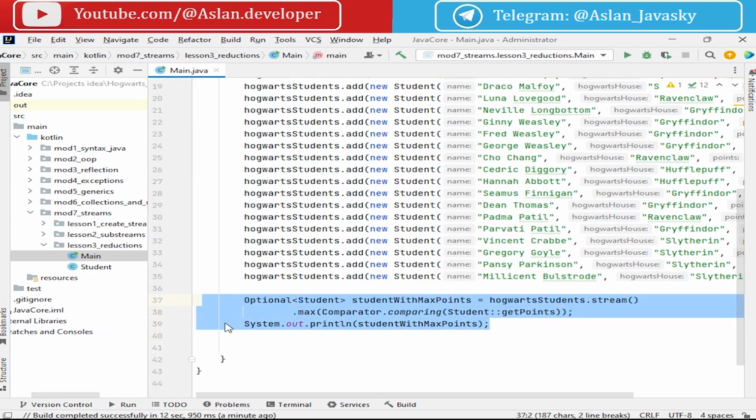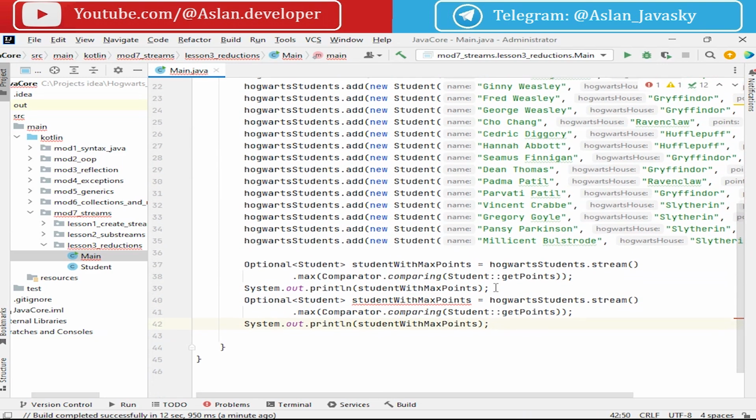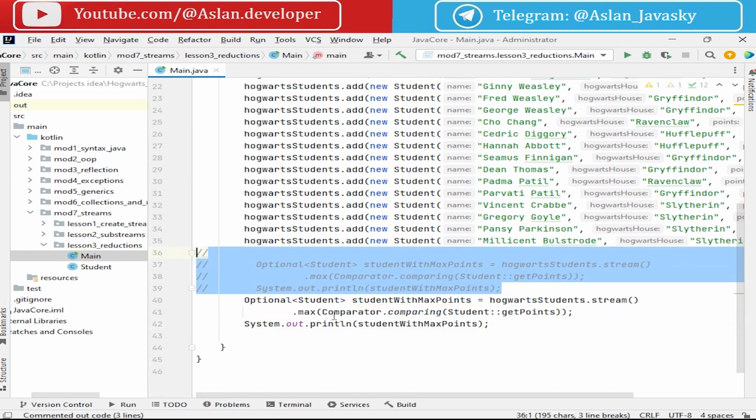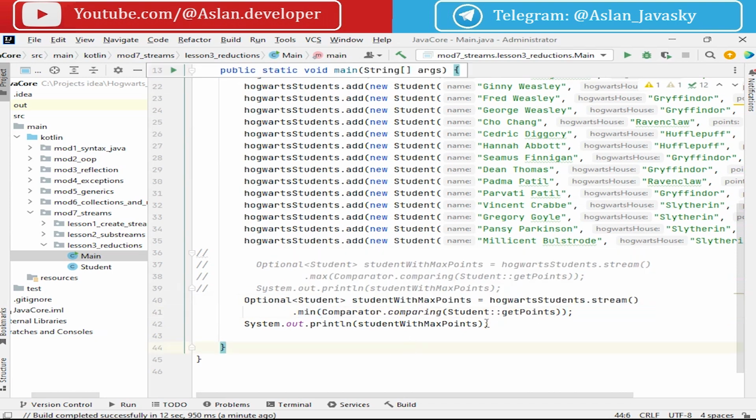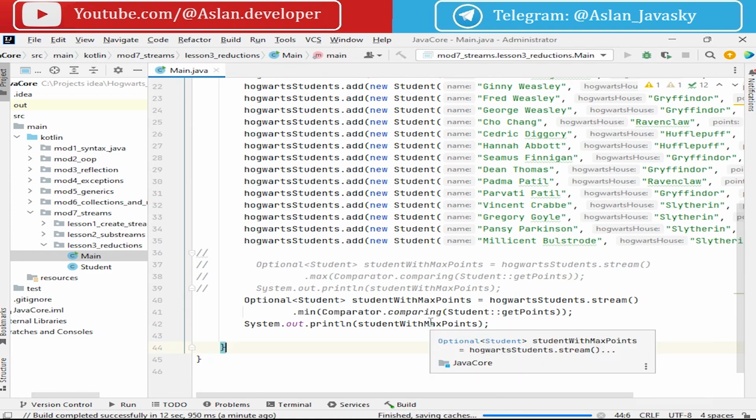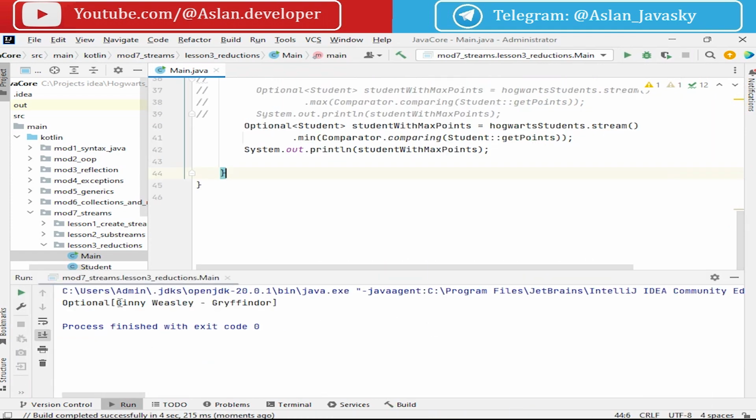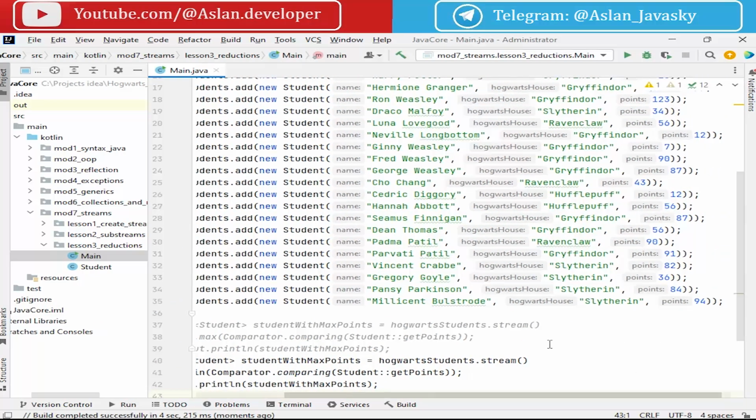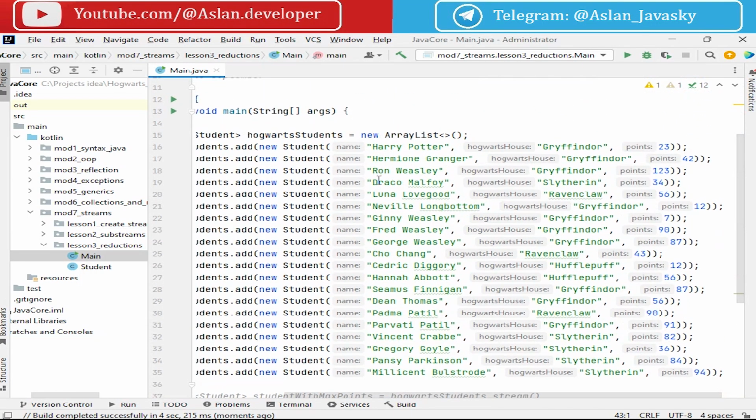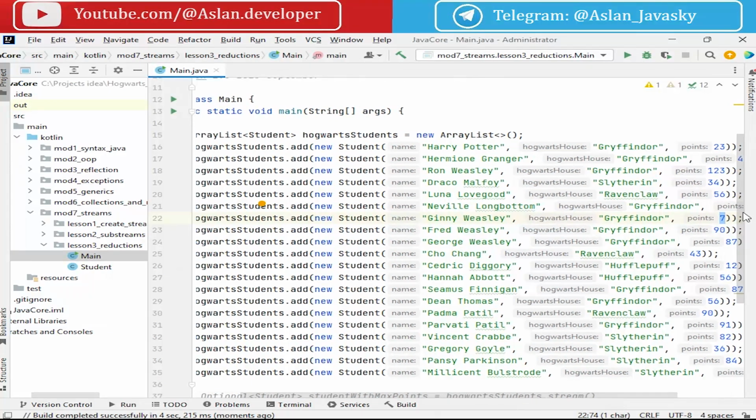Also, we can calculate the min value, min with the same comparator. Run our program. The min value of points is Ginny Weasley from Gryffindor. Let's look here at the points value. Here, Ginny Weasley with only 7 points. This is the minimum value. Okay, that's right.